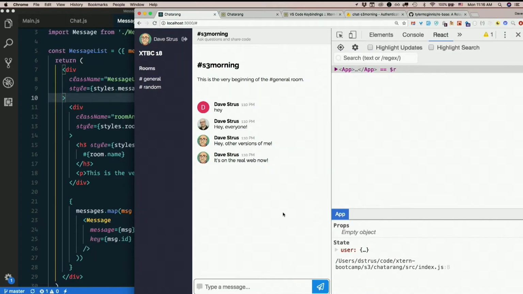We need a list of all the rooms. Where would you store that? Yeah. In an array would be fine, just like the messages. Where would you put that array? It's probably going to live in state somewhere, right? It's a new piece of data.